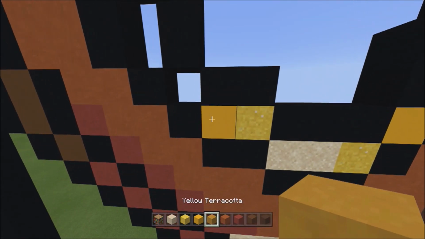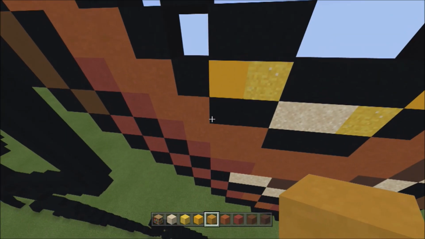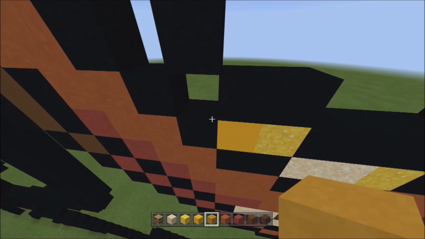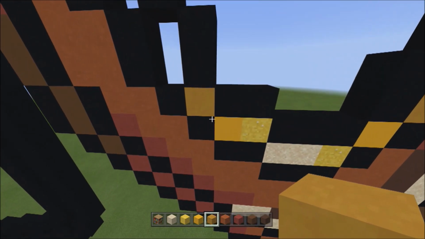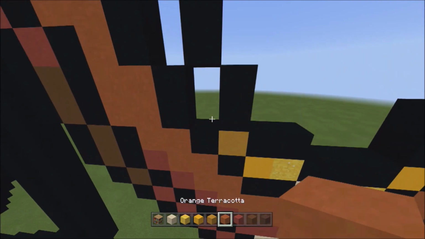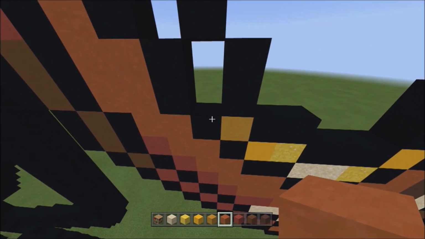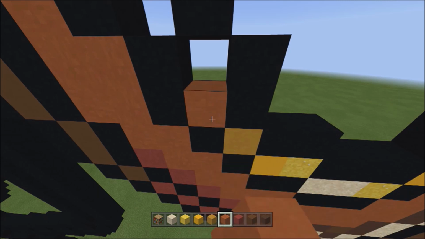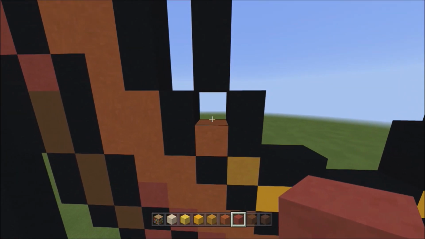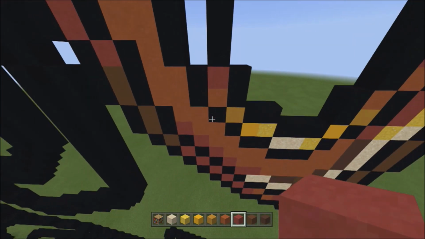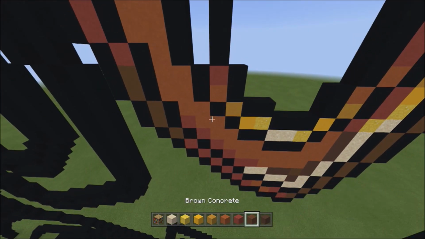Switch over to the yellow terracotta. Place 1 yellow terracotta going up to the right, or to the left. That's 1. Not that it matters. You already know it's going to get filled in there. And now switch over to the orange next spot up here. We're only going to be placing 1 orange on top of this block, so that's 1 orange terracotta. Switch over to the red and fill in this 1 spot here with the red. That's 1. Next, we're going to switch over to the brown concrete.